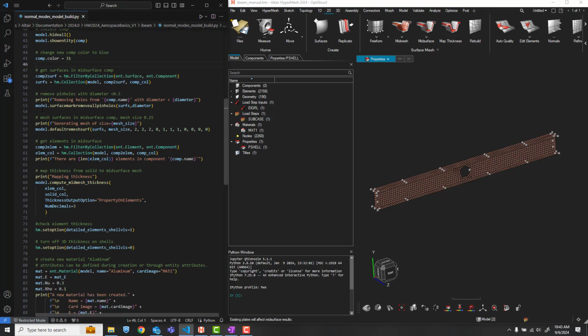After this, I will go ahead and use the model method surface mark remove all pinholes, in which I provide the surface collection and our diameter variable. We'll then generate a mesh using the model method default remesh surface, pointing to again those surfaces, that surface collection, and our mesh size variable, as well as some other inputs.